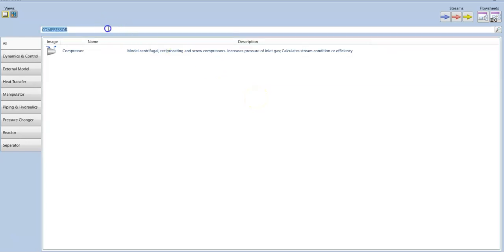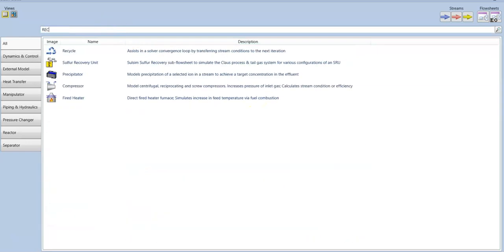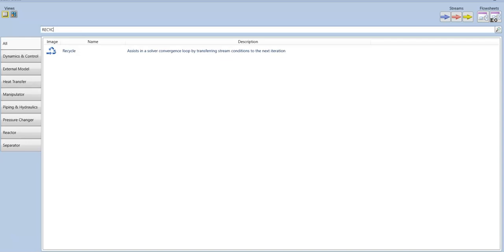Okay, if you want to know about the recycle, the one that I talked about before, this is how it will be presented in HYSYS. It's named recycle, and it will assist as a solver in convergence. So why is it a manipulator? Because it's helping our solver to converge. We want at the end of the day our steady state simulation to be converged by transferring stream conditions to the next iteration. Okay, so this is the recycle.